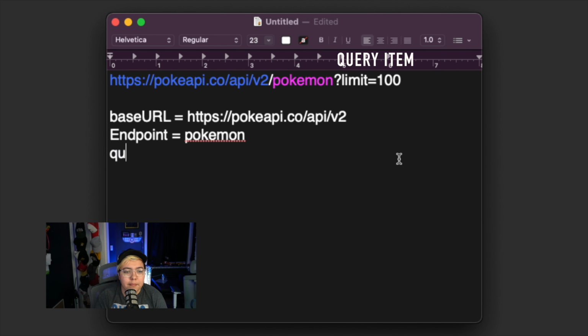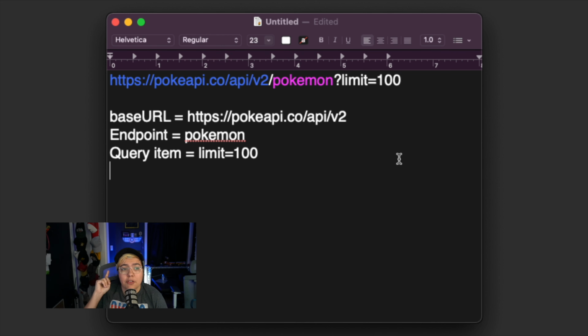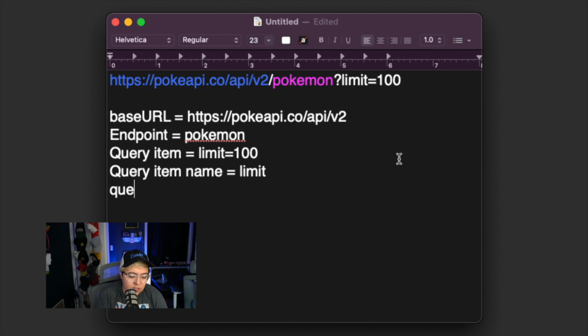So your query item is limit equals 100, but there are 2 parts to a query item. You have your name and you have your value. So the name is what are you querying on? In this case, this would be your limit. So query item name. And then you have your query item value. So what are you passing to the API? So query item value equals 100. And your value is generally whatever follows that equal sign there.